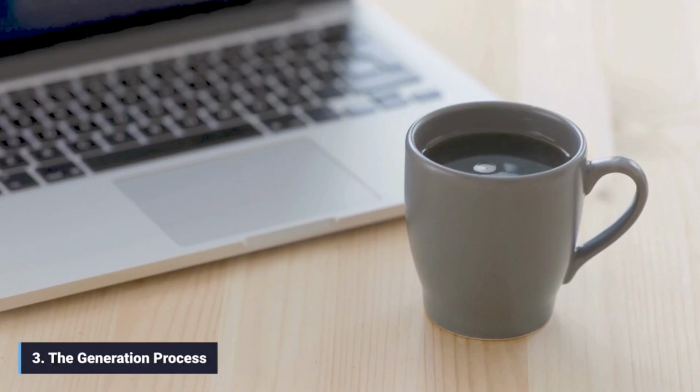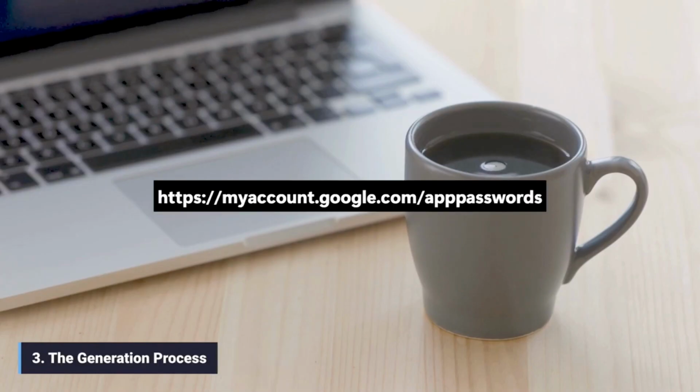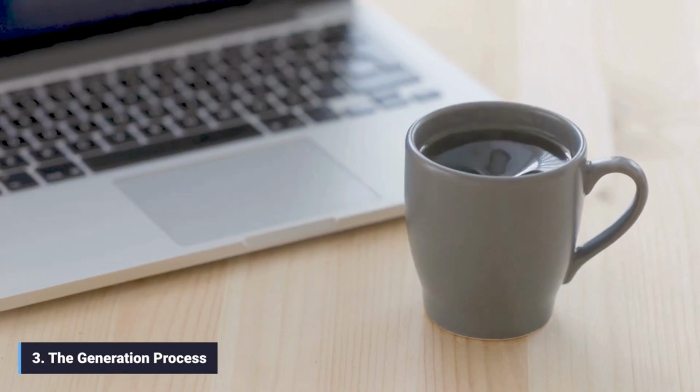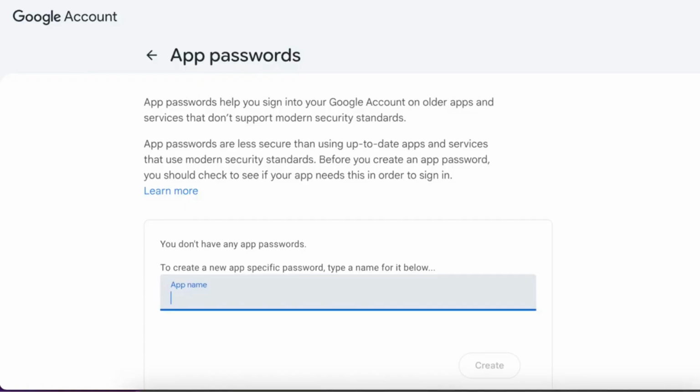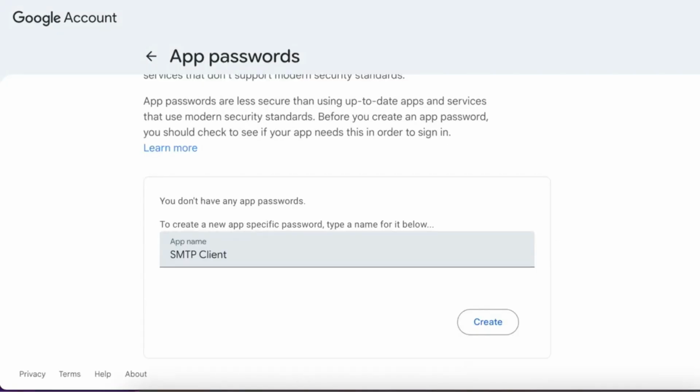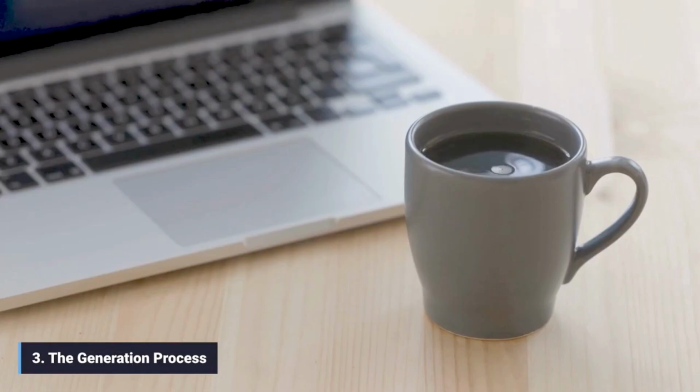3. The generation process. Access the following URL: https://myaccount.google.com/app-passwords. You may be required to enter your password and so on. Then you see this appearance. You may name the app SMTP client, then click on Create. Then you see a 16-character password, which is your app password.